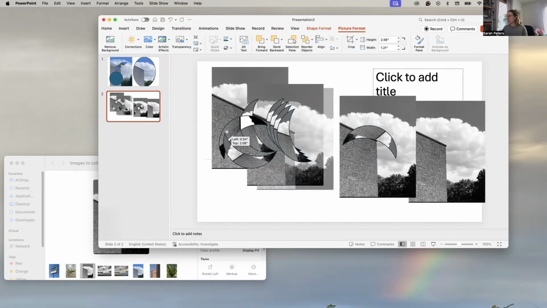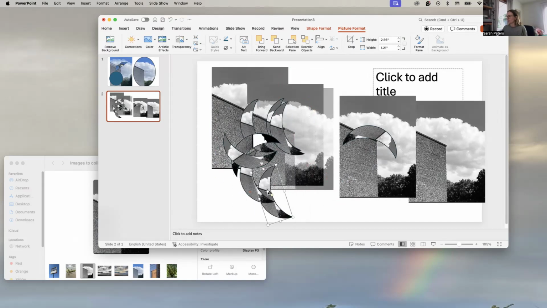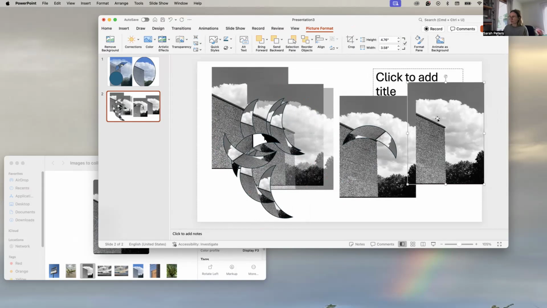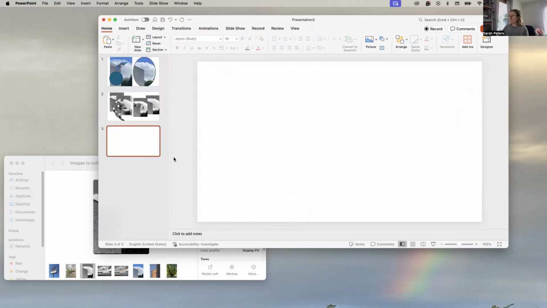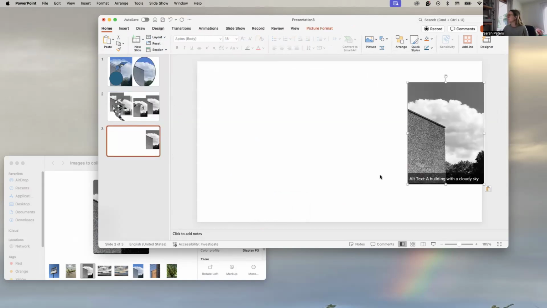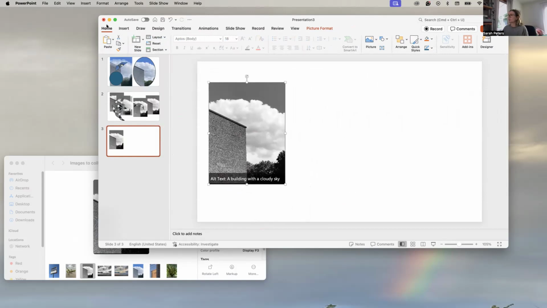So it's still the same image, it's just slightly modified. And then I can create a whole another thing over here with these shapes that I did. So let's look at this real quick. I'm going to copy this and go here, do a new slide, blank, and paste it in here. I have this image again.